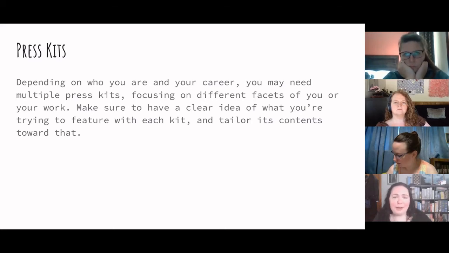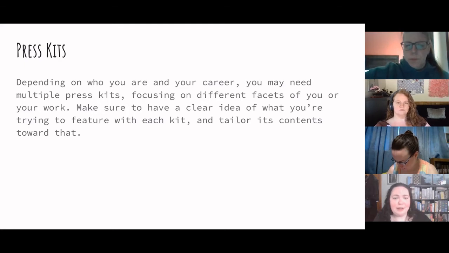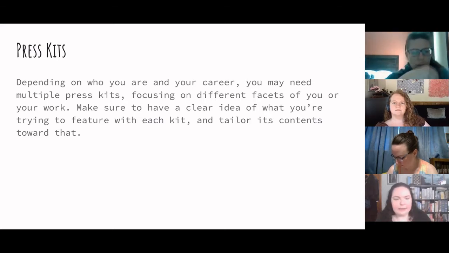Similarly, directors and casting agents are not necessarily going to care about all of your short fiction publication credits when they are taking a look at your kit as an actor. So you will know generally kind of what people are going to want.